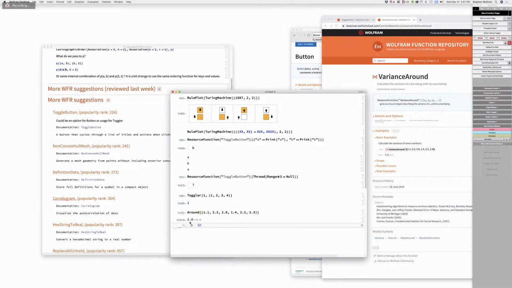What is that doing? So this is taking the mean and estimating the deviation. What's the difference between that and mean around? The mean is the same one, but the error is smaller. So mean around is estimating the mean and the uncertainty of the mean, not the deviation of the distribution.